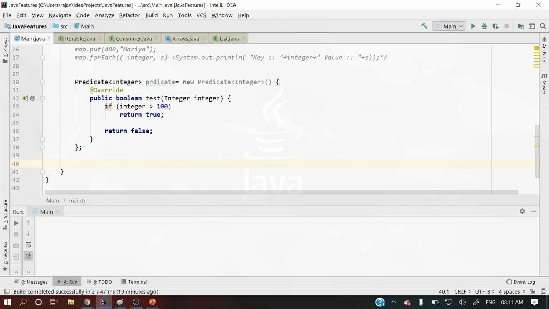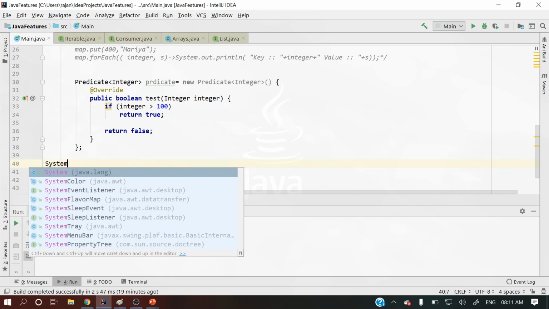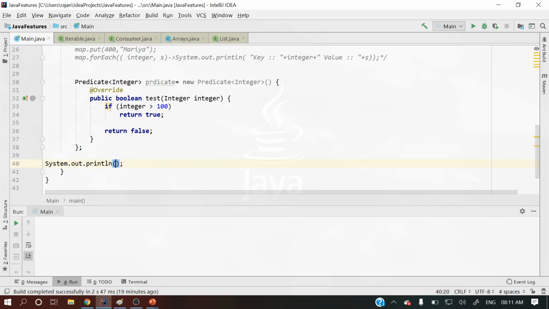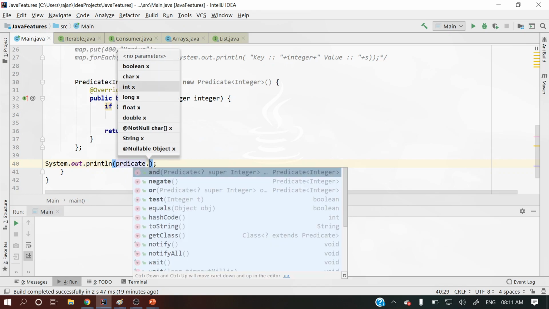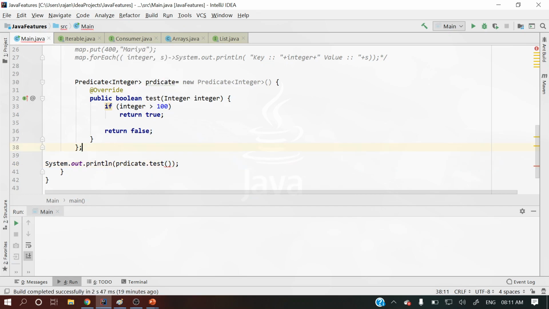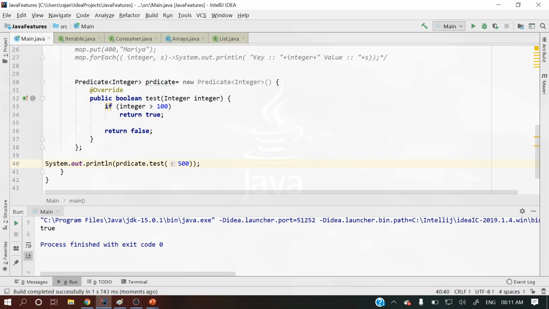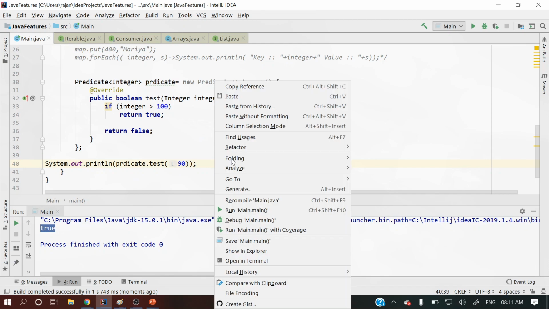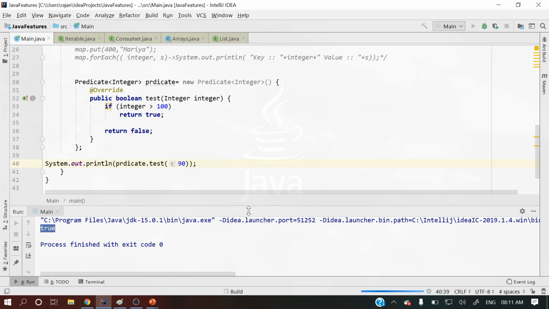Now let's call this one. System.out.println, and we'll pass predicate.test, and here we can pass, suppose, 500. So 500 is greater than 100, so it will come as true. Let me run. You can see here it's coming true. Now let's put 90, then it should come as false. Perfect, you can see it's coming false, right?